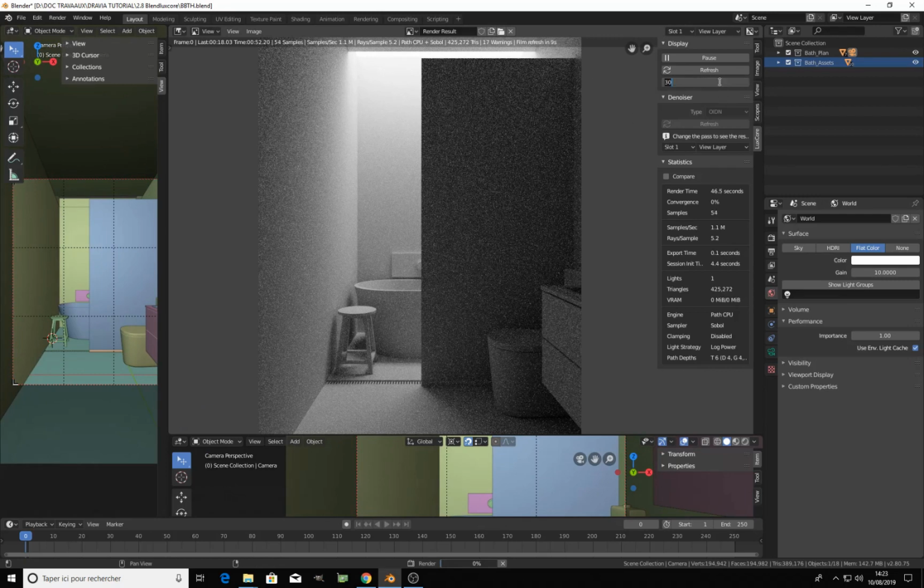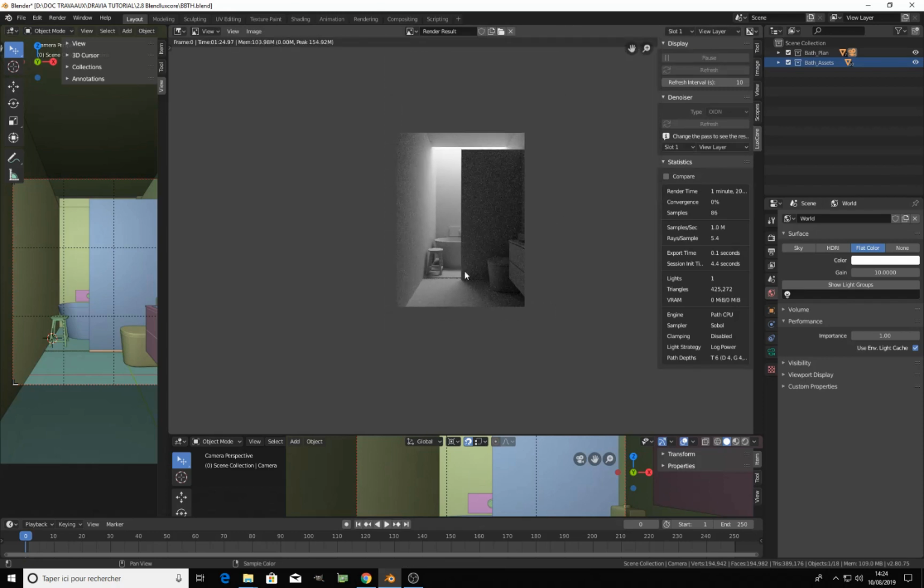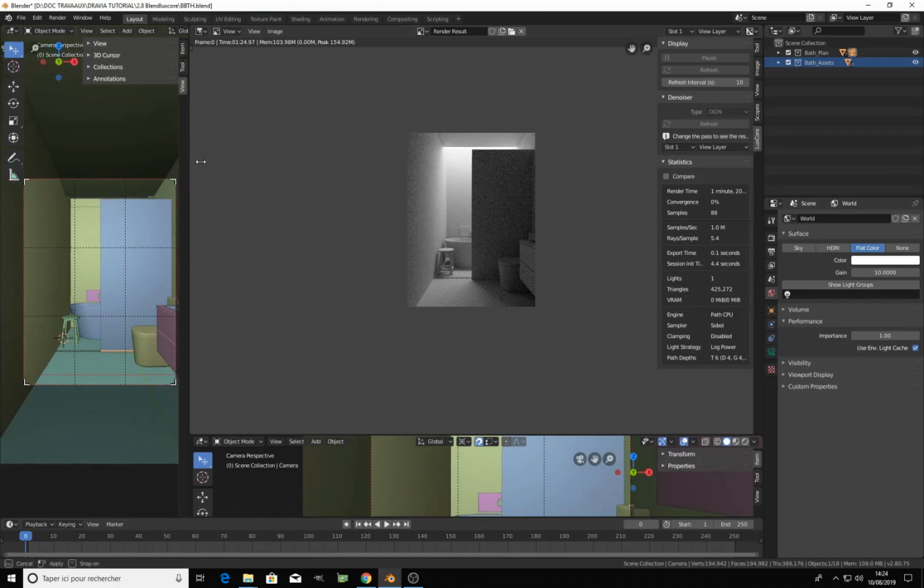If I change here to 5 seconds, you see we start by 5 and we go down before we get another refresh interval. Okay, not a problem. We go by 10. You can also pause the render here, pause and resume, and launch. Okay, stop the render and we have to continue.